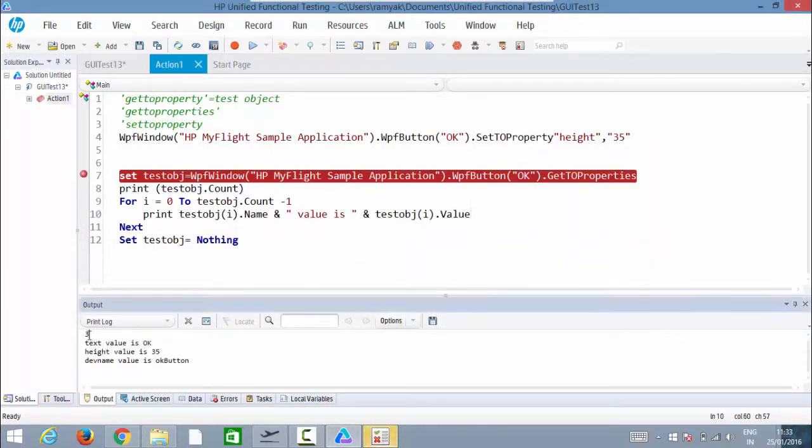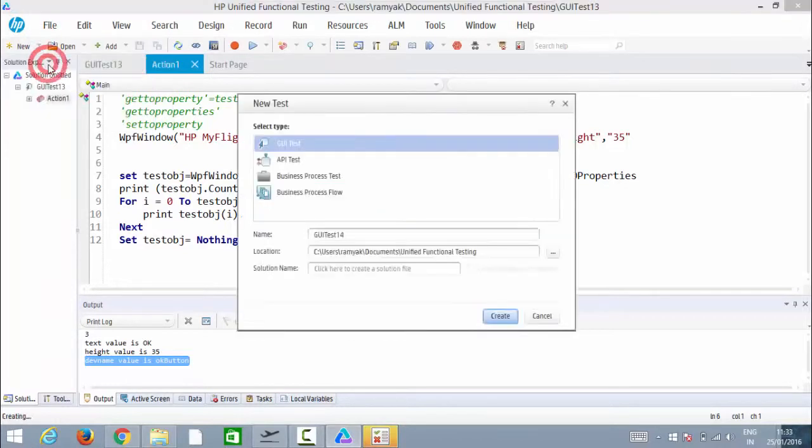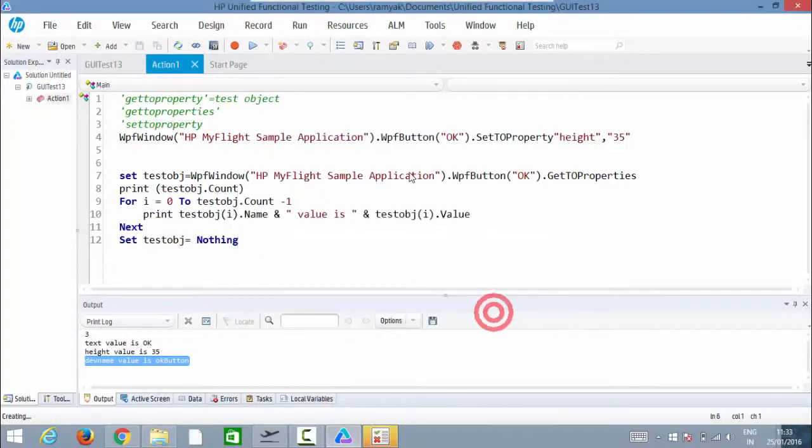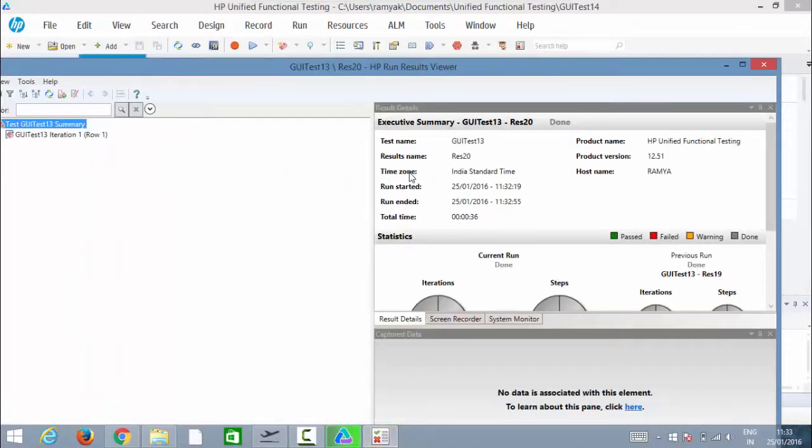Just have a look at the output now. Yes, earlier we had only 2, now it's 3, the same script. The text value is OK, the height value is 35, the div name is OK button. As simple as that. Let me save this and close it here. In the next video, we'll be having a look at get visible text. A very important one, get visible text.